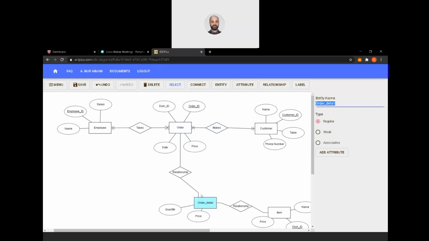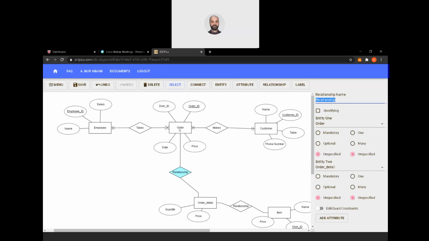Then the relation between order and order details is one to many. Each order could have multiple order details, or only one item. So order details is many and order is one. Could we have an order detail without an order? Definitely no, so it's mandatory. Is it possible to have an order without any order details? Definitely no, so both sides are mandatory.